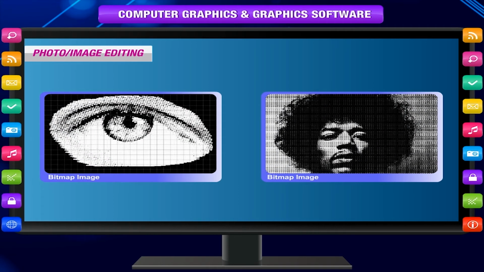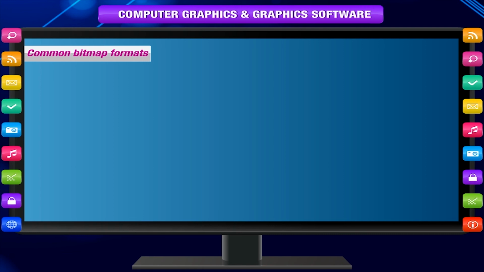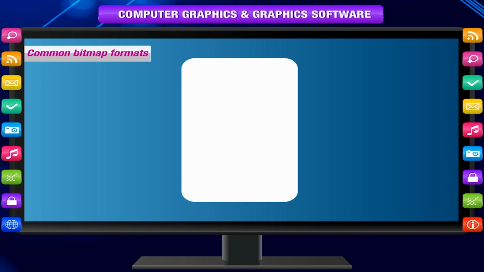A bitmap is a type of graphic composed of pixels, picture elements, in a grid. Each pixel or bit contains color information for the image. Bitmap graphics is also known as raster graphics. These formats have a fixed resolution, which means that resizing a bitmap graphic can result in distortion and jagged edges. Common bitmap formats: GIF, JPG or JPEG, TIFF, PNG, PICT, PCX, and BMP.